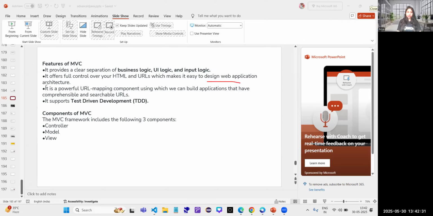Web application architecture. Okay, it has a powerful URL mapping component, using which we can build applications that have comprehensible and searchable URLs. The last one is that it supports test-driven development, TDD. Have you heard about TDD? If not, we will discuss it deeply in these tutorials too. So please connect with me.